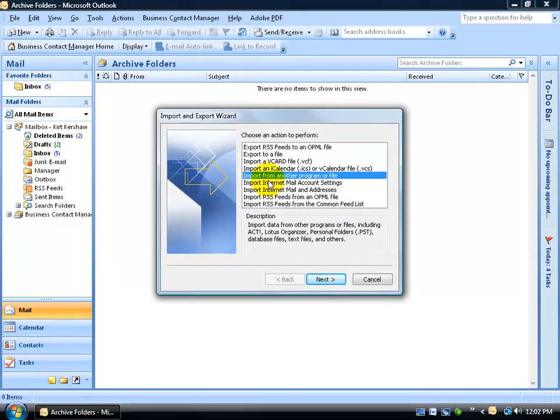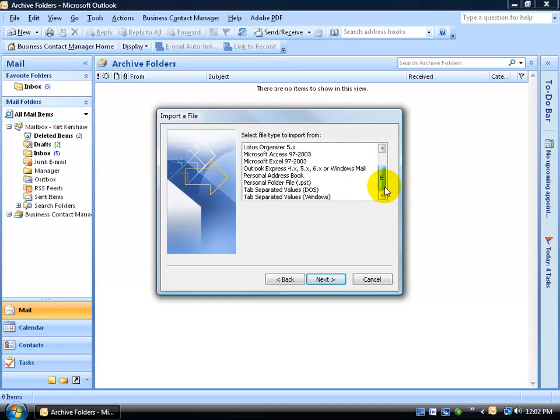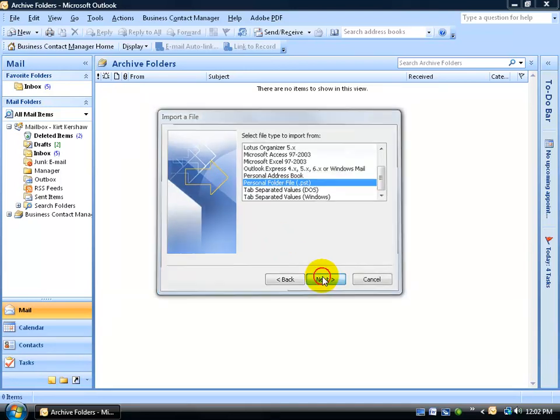The default is to import from another program or file. Go ahead and click Next. Remember, let me scroll down, it was a PST file or personal folder file. And again, these are extensions. If you can't see the extensions in your Windows Vista operating system, then you want to watch my Windows Vista training video. Go ahead and click Next.